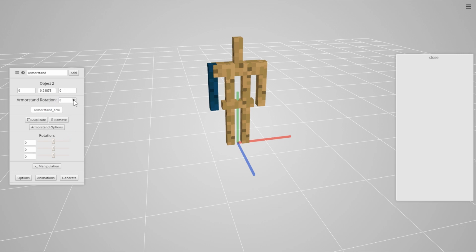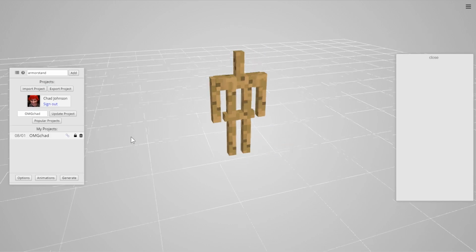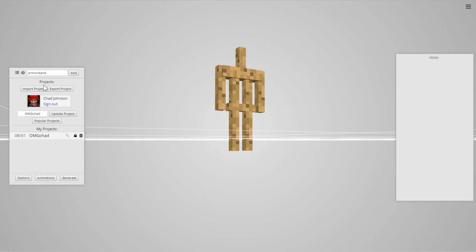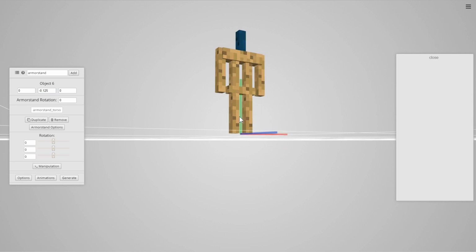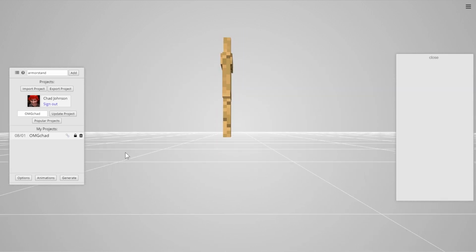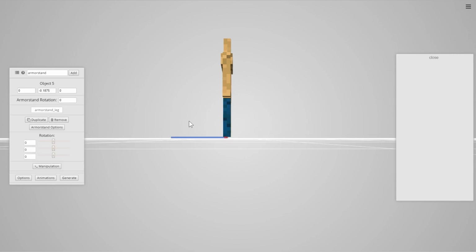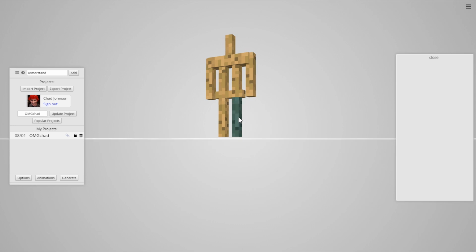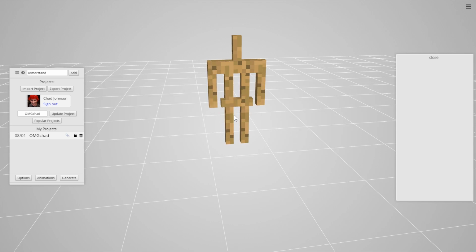You've got your rotation of the entire armor stand. You have the position of the entire armor stand. And I think I accidentally put that into the ground there. Let's bring that back up. You could also grab any of these toggles, these green, red, and blue ones. This is normally known in 3D creation as your X, Y, and Z coordinates. So just change that down there. Now he's resting back on the ground.